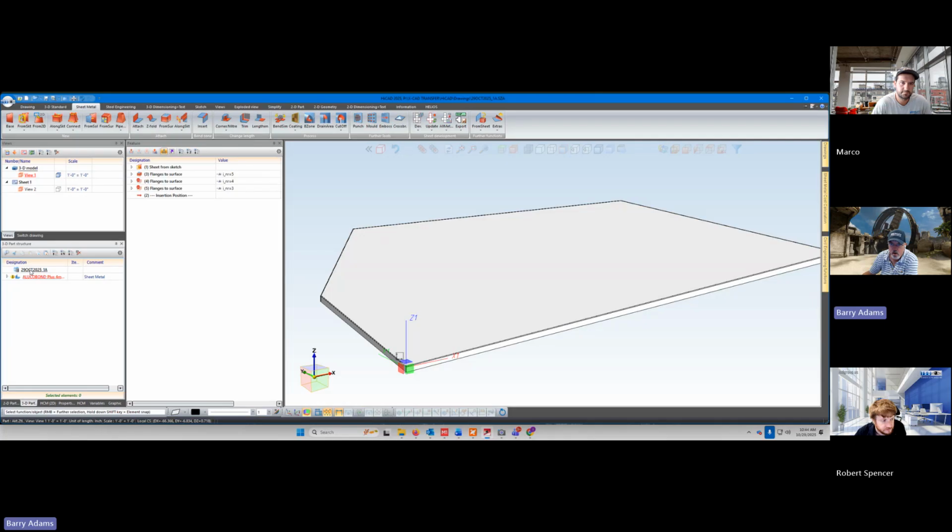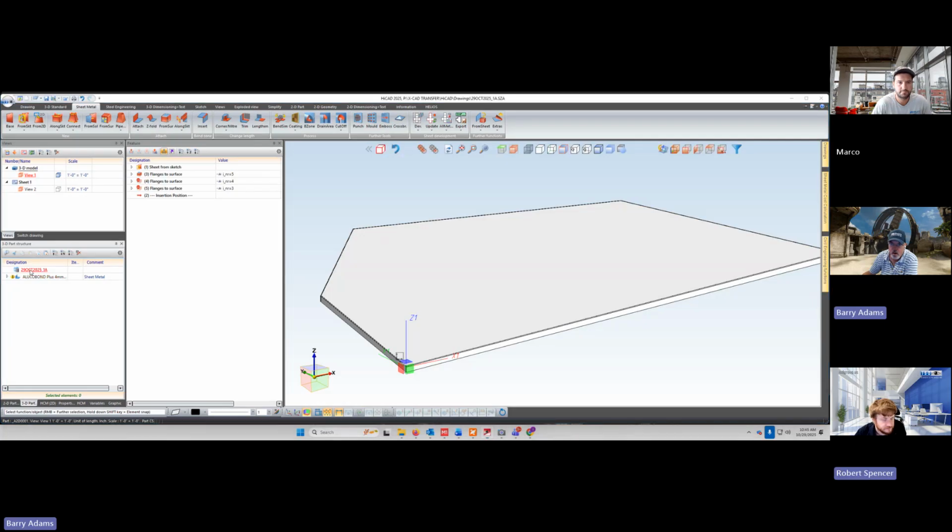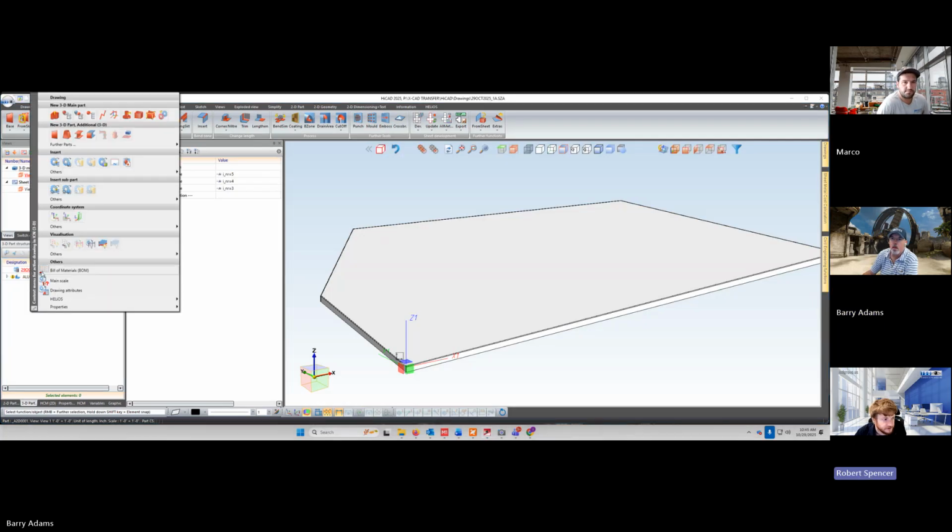How would we do that? You can right click there, and you see it near the top. You got extrude, you got main assembly, and then the third one would be assembly. Yeah, there you go. Assembly.